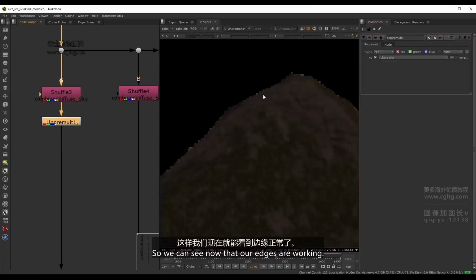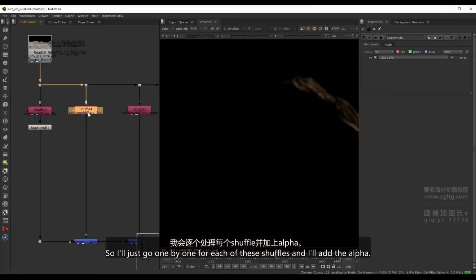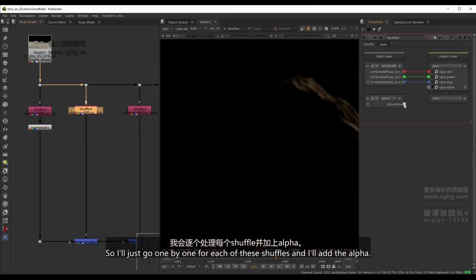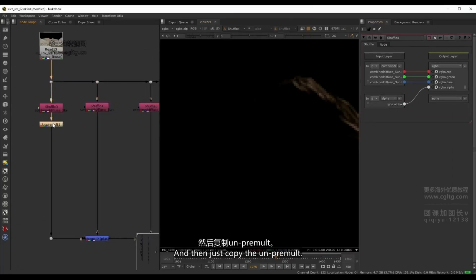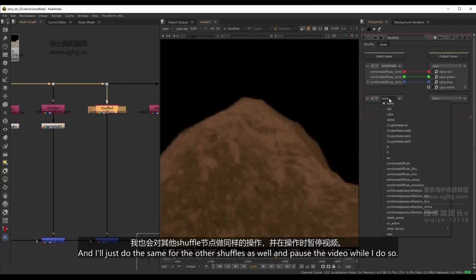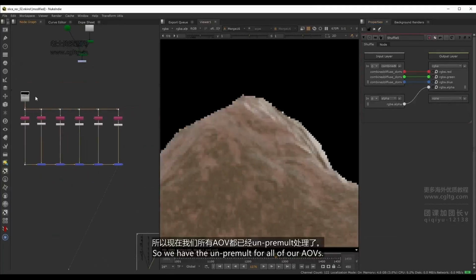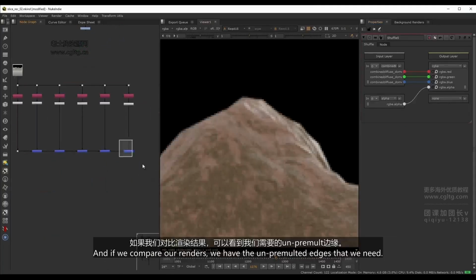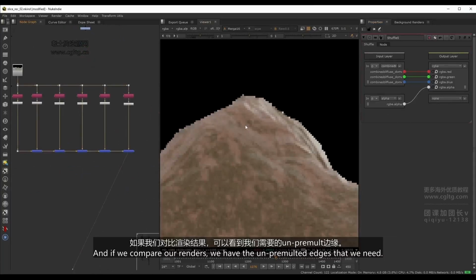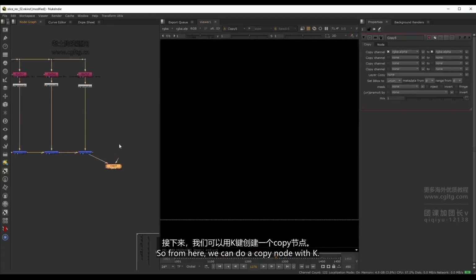So we can see now that our edges are working, so the unpremult is working, and we'll have to do the same for the other ones. So I'll just go one by one for each of these shuffles, and I'll add the alpha and then just copy the unpremult. So let's plug this over here, and again we see that this is working, and I'll just do the same for the other shuffles as well and pause the video while I do so. So we have the unpremult for all of our AOVs, and if we compare our renders, we have the unpremulted edges that we need. So from here we can do a copy node with K.